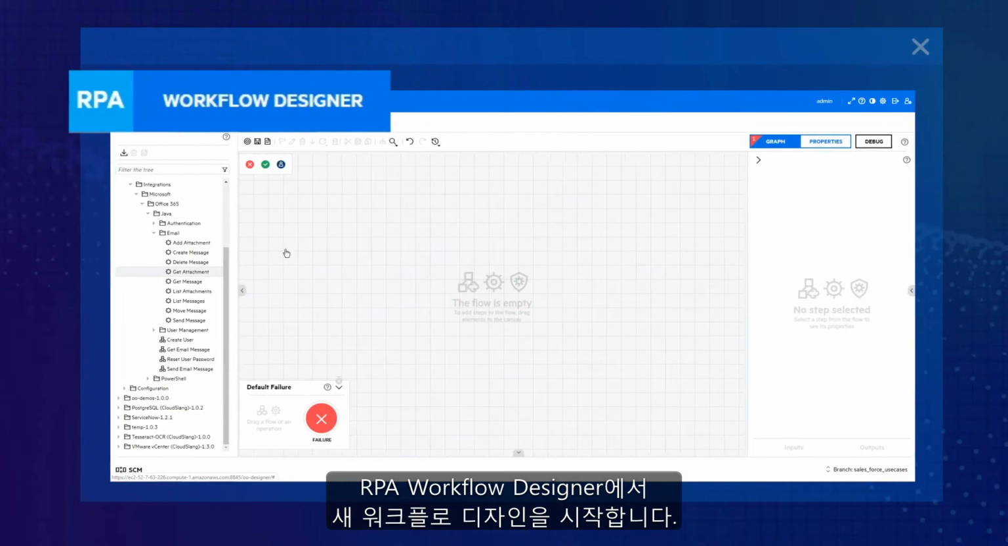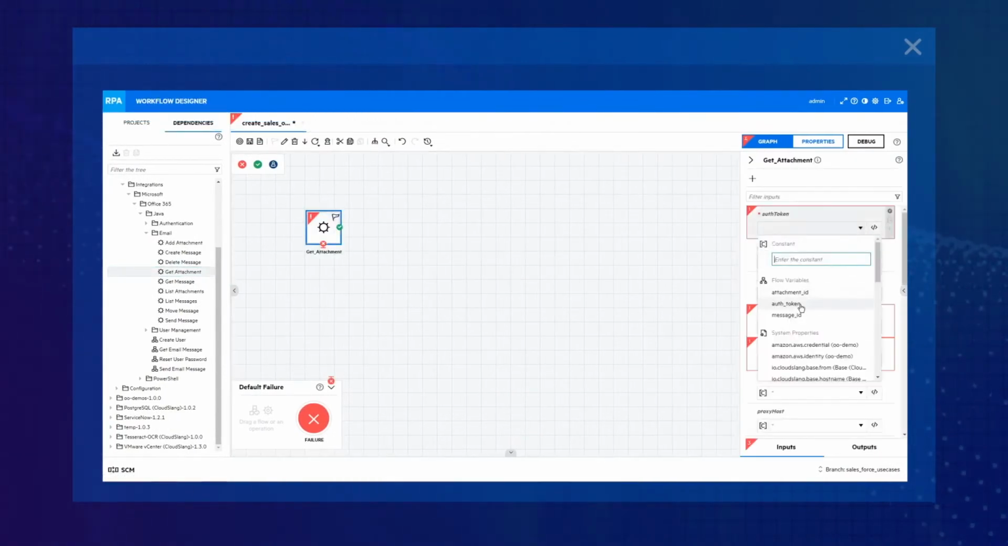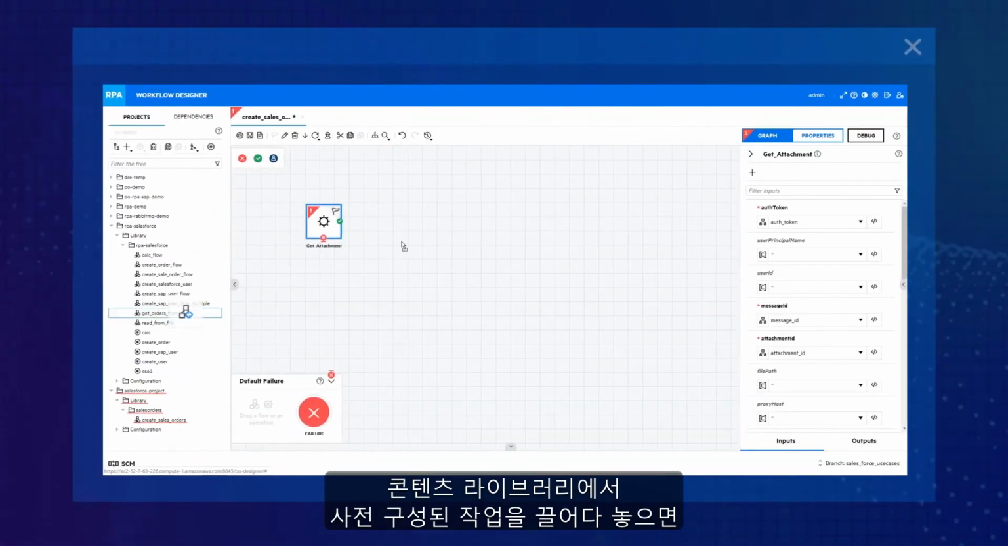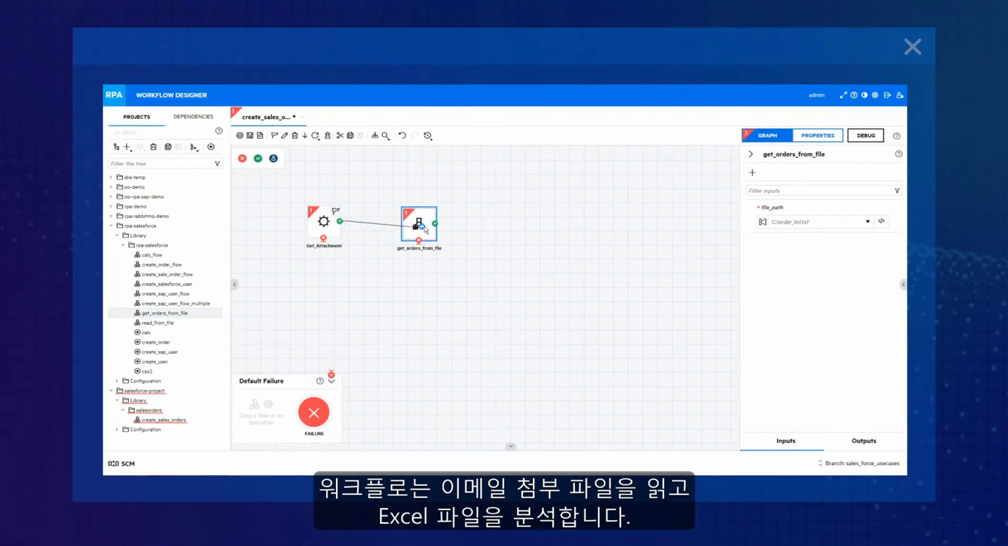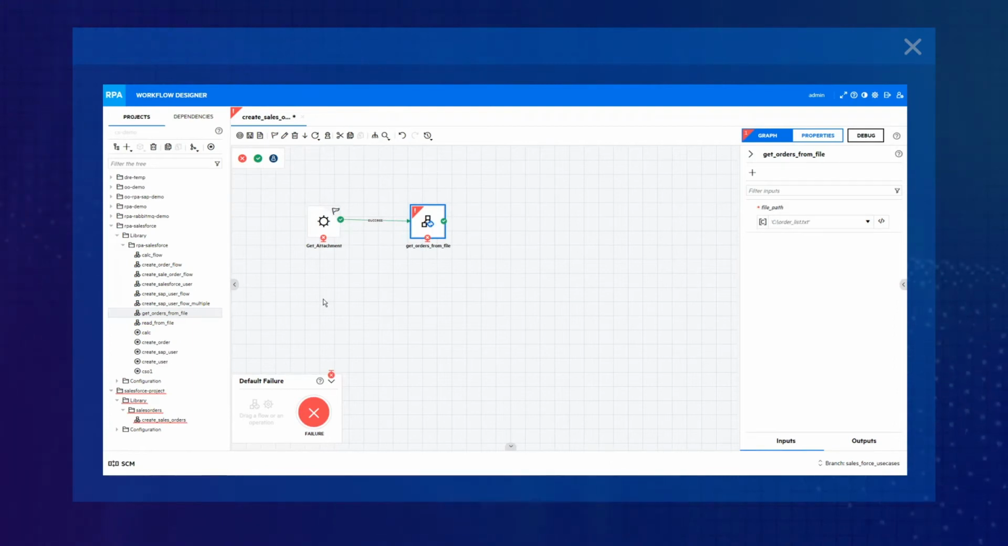In the RPA Workflow Designer, start by designing a new workflow. From the content library, drag and drop out-of-the-box operations to read the email attachment and parse the Excel file. The next step is UI automation, the step where you build the robot's interactions with Salesforce.